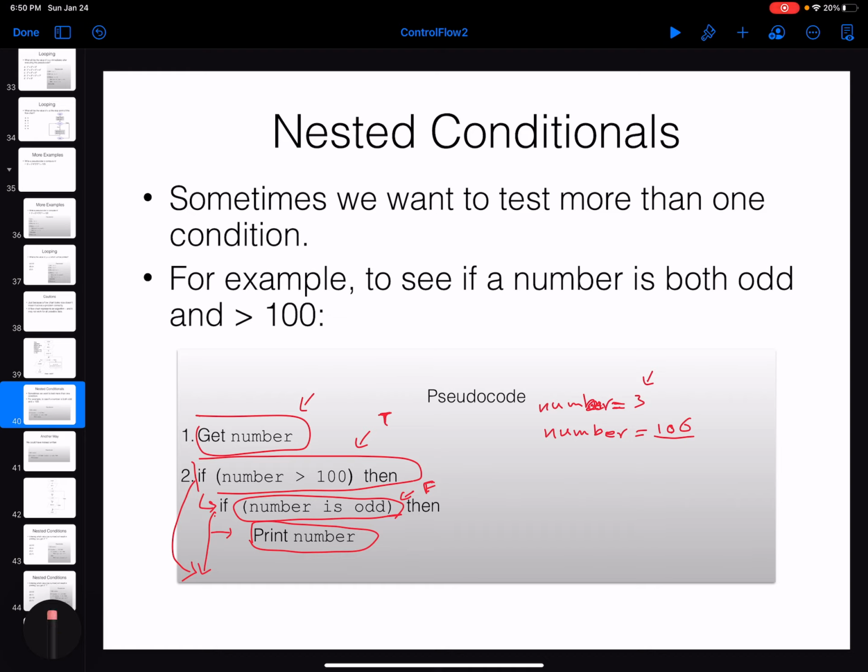Okay, let me show you another example. What if the user enters a number like 105? What would happen in this case? If the user entered 105, again the computer will check the condition: number is greater than 100, right? This is true. So the computer will come here and check the next condition. The computer will check if the number 105 is odd, true or false. And yes, 105 is odd.